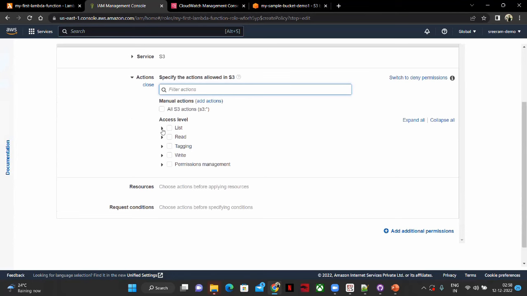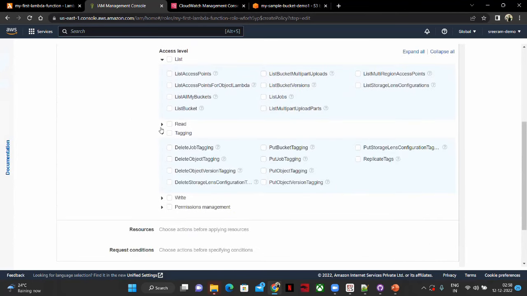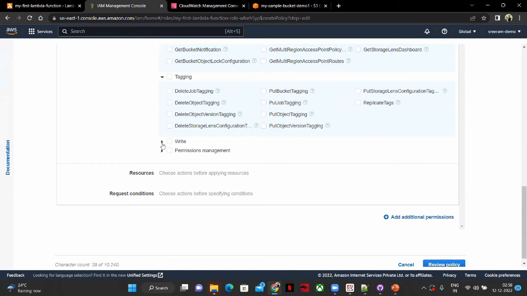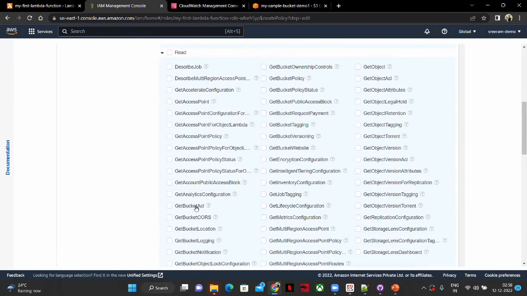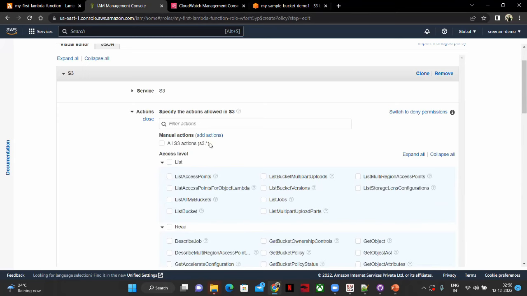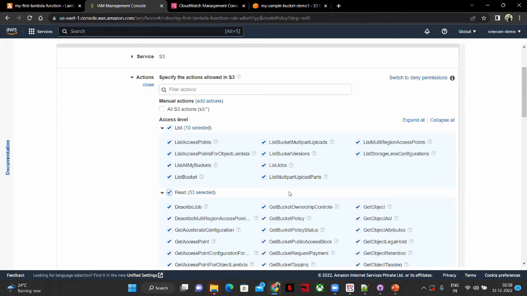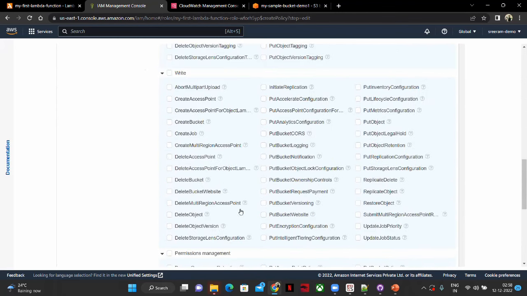Here we have a lot of actions. We have list, we have read, and inside read itself, there are a lot of options. In write, there are a lot of options. Permissions management, there are a lot of options. We don't need all S3 actions. We just need list and we just need read. More than enough for this function.